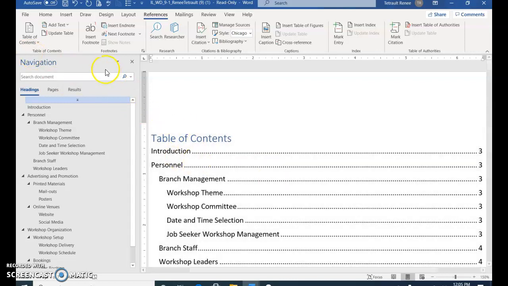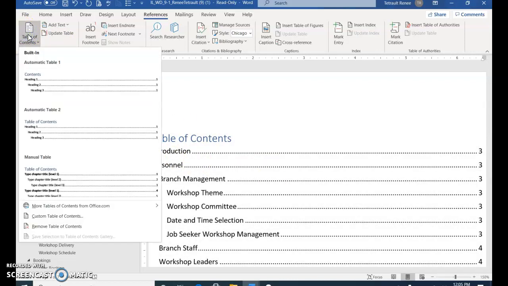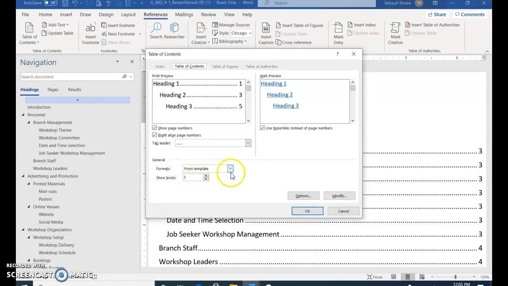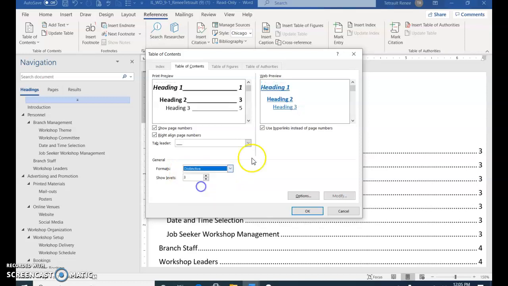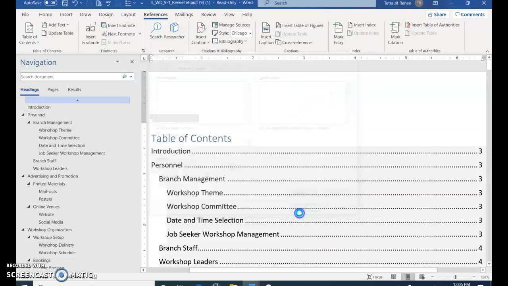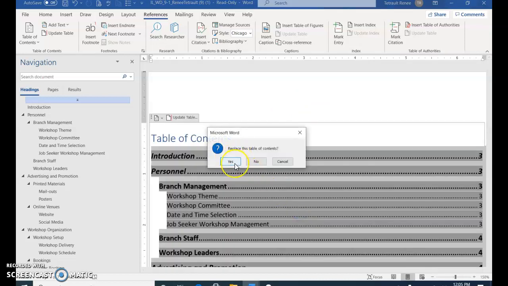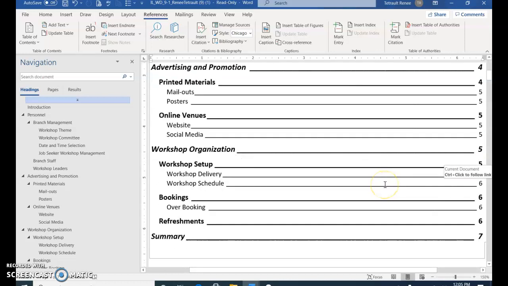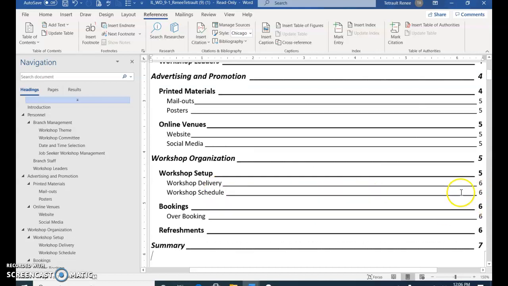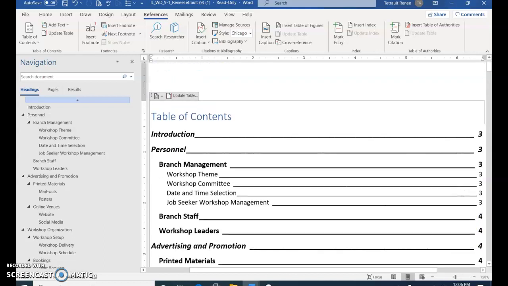So we'll go back to Table of Contents, and this time we're going to go into Custom Table of Contents, and in Formats we're going to choose Distinctive. And again, you get a little preview in the far right, and then click OK. And then replace the table of contents, yes. So just change the format of it.